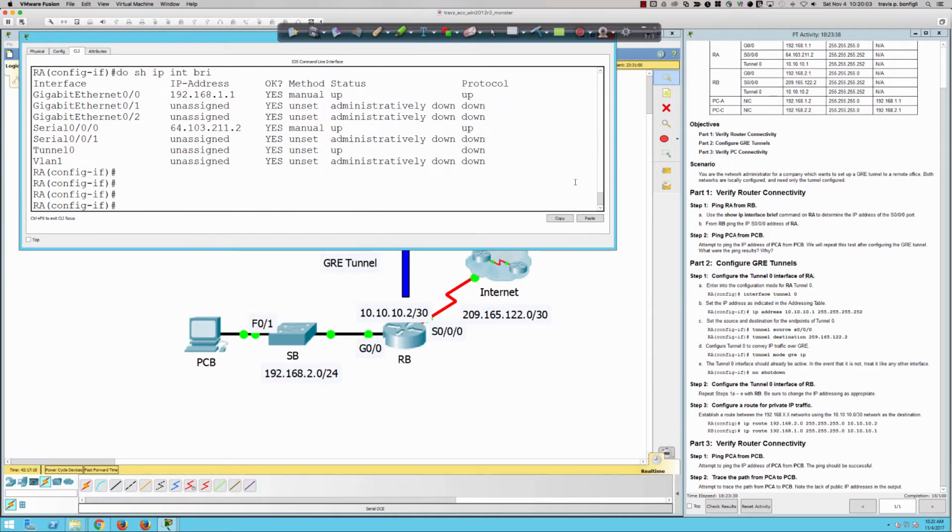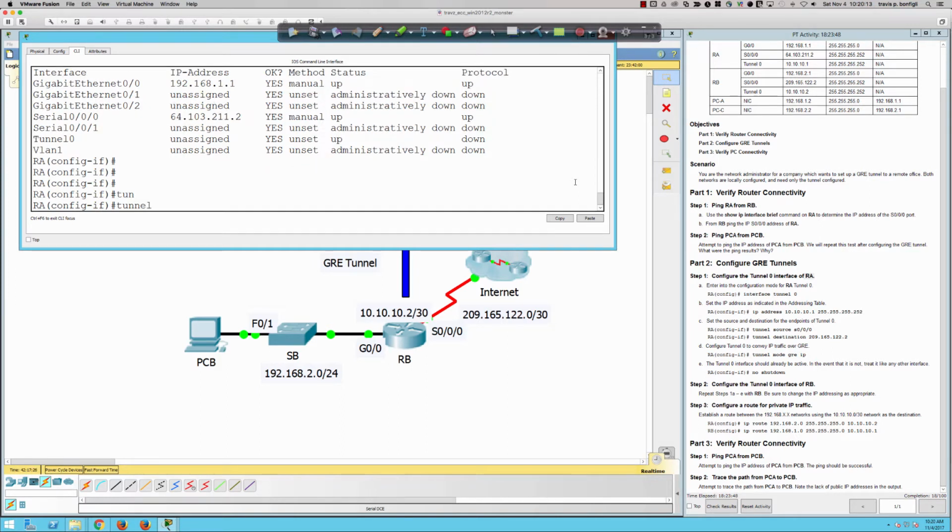So let's go ahead and jump in. And GRE, a point-to-point GRE tunnel in and of itself is a very straightforward setup. We create the tunnel interface. We're going to do a source and destination.